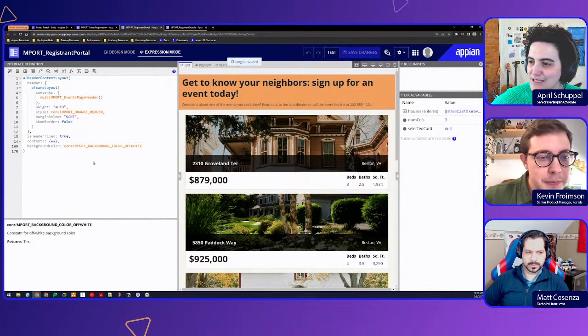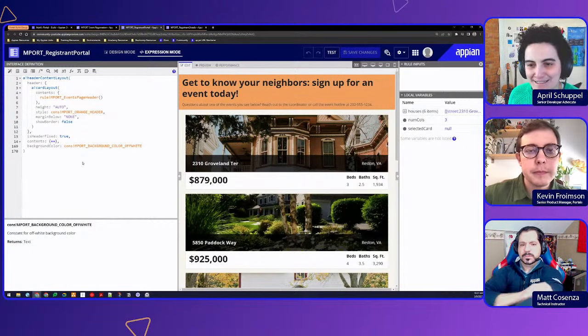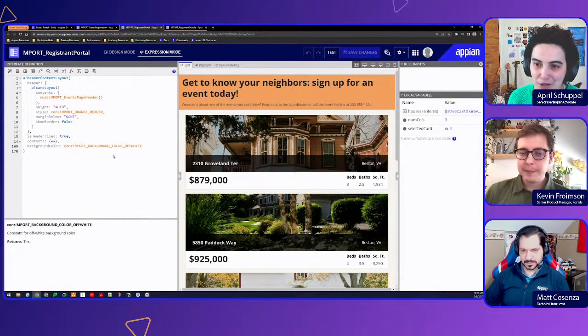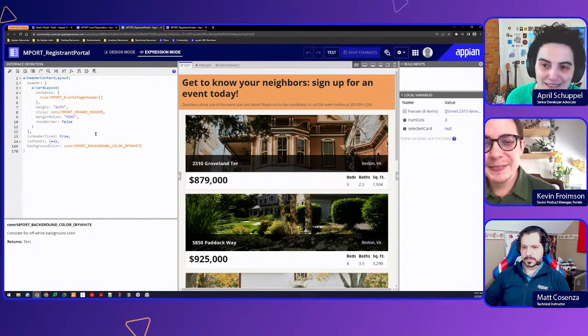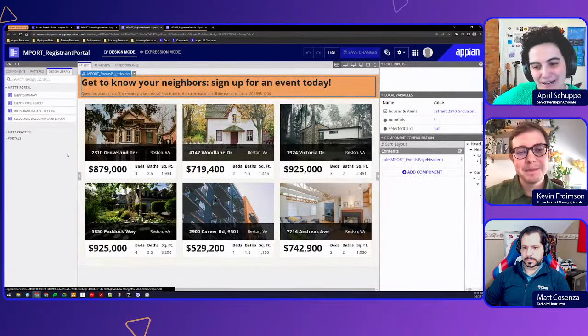Looks like we just got another question in the chat. Can everyone add to the design library? That's a really good question, because especially when you have a lot of developers working in an environment, it could very easily become a long list that then becomes unhelpful for discoverability. So what's the answer to that, Kevin?